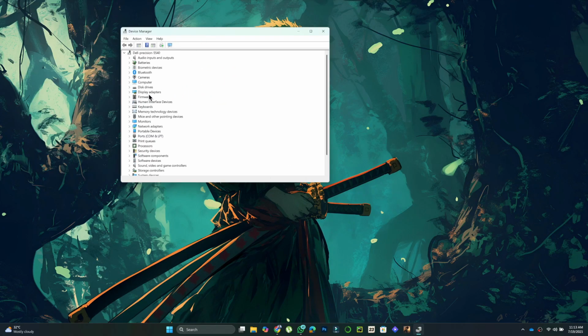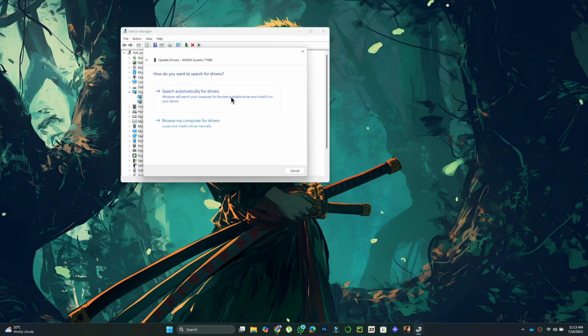Open it, expand Display Adapters, find your NVIDIA graphics card, right-click it, and select Update Driver. Choose Search automatically for drivers to ensure the latest version is installed.